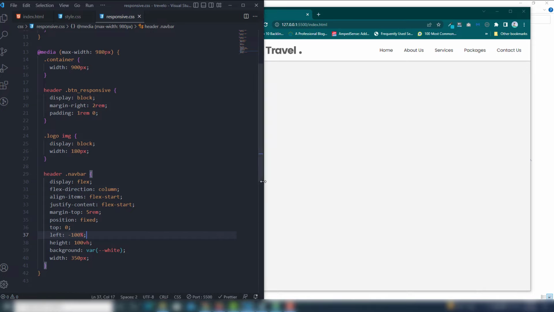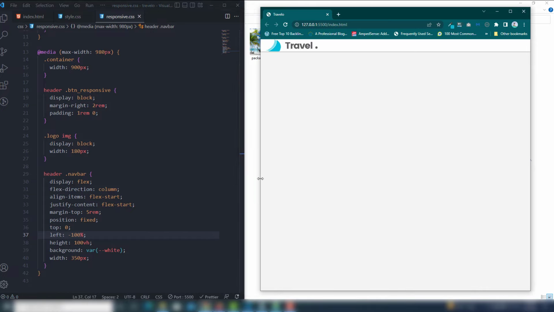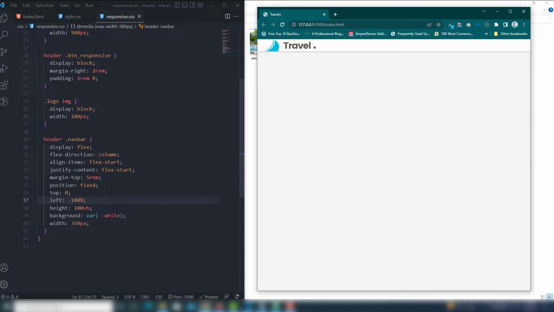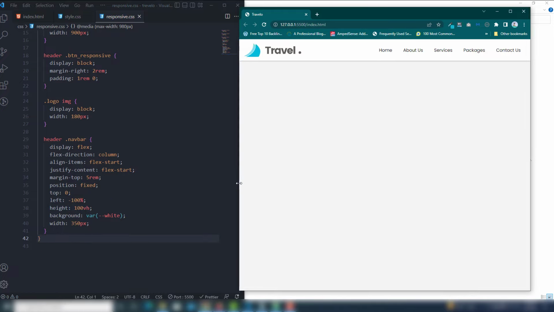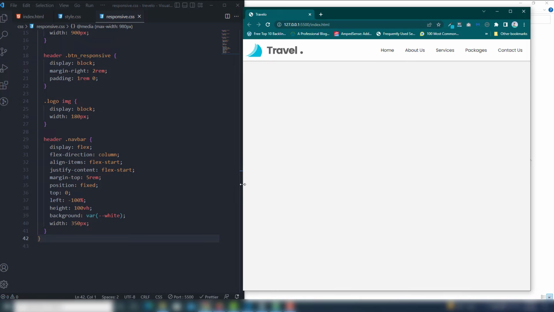On this screen size, I want to display the icon. Which icon? The navbar icon. So I'm going to show you how you can manage that. So I call the header navbar, and no, I will manage that later because I will use JavaScript to display and hide the icons. So in the next video I'm going to show you how you can manage that.